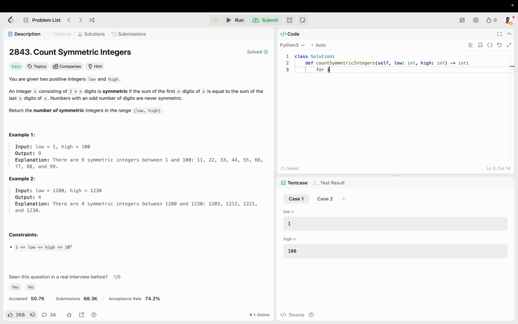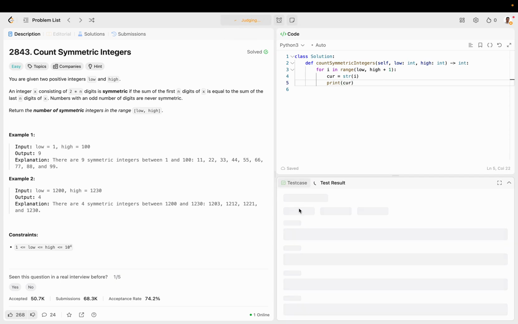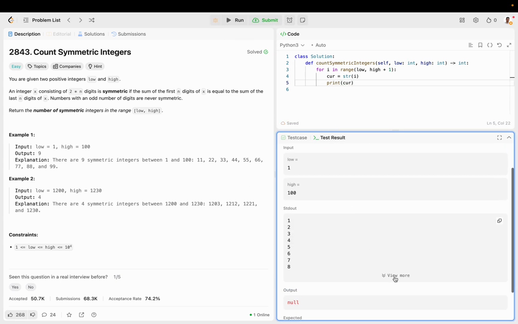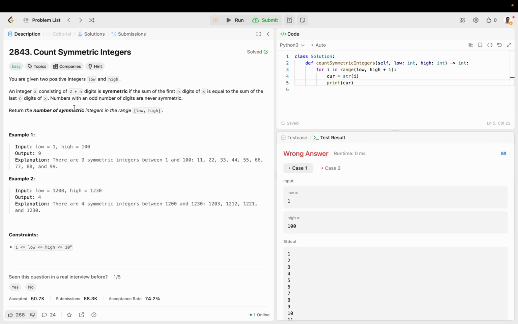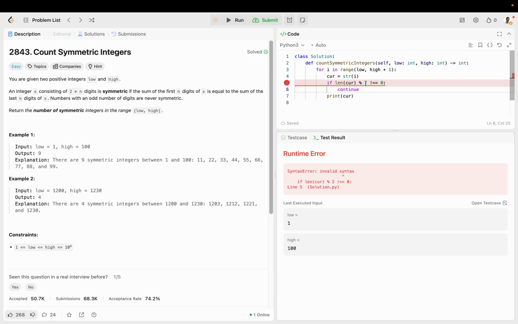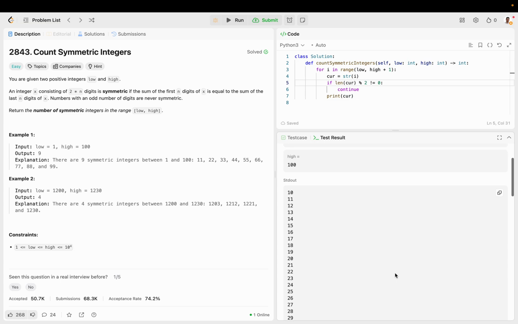So simply iterate from low to high inclusive. That's why we have the +1, or else you're going to get 99 instead of 100. And then let's set this to current, and let's print the current, because we're going to have to manipulate the first and second half, so we're turning it into a string. And if you actually read this right here, it says numbers with an odd number of digits are never symmetric. So if length of current divided by 2 is not equal to 0, then continue. That's not the case. So if it's equal to 0, then we can simply say that's a potential candidate.